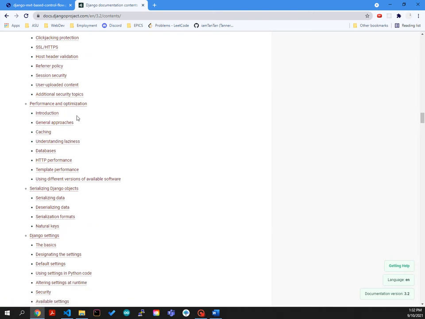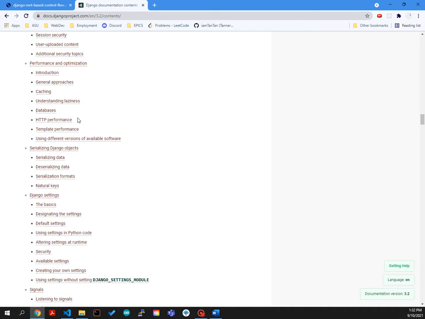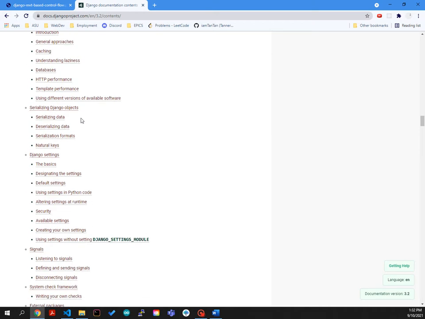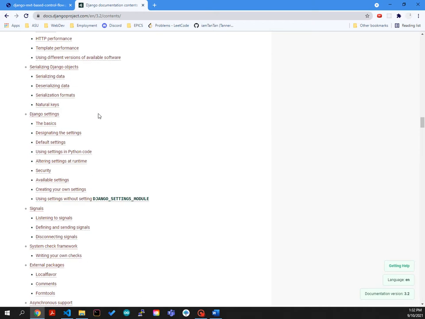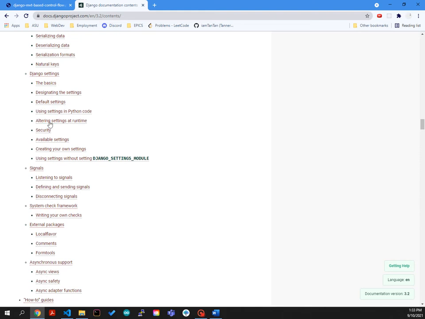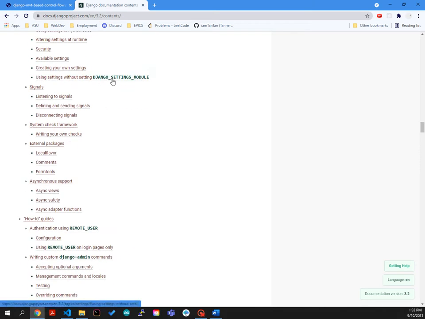Performance and optimization, if you really get in depth on something and want to look into that, you can. No need to look into serialization too much. Settings, if you're interested, you can look into that. Signals, I think I actually used a signal to create data that was missing, but no need to look into that. That was a very specific use case.